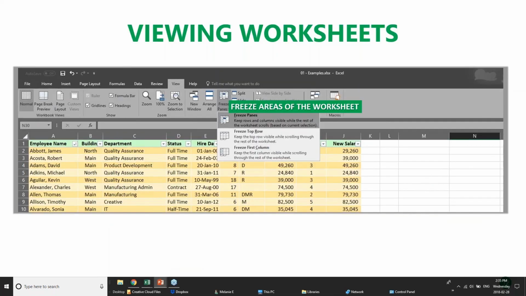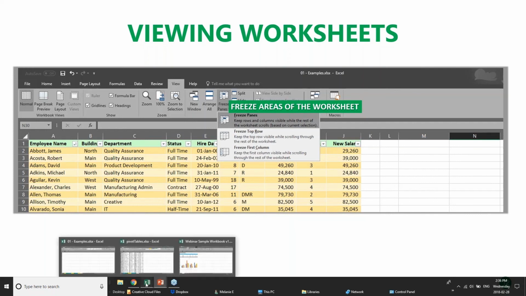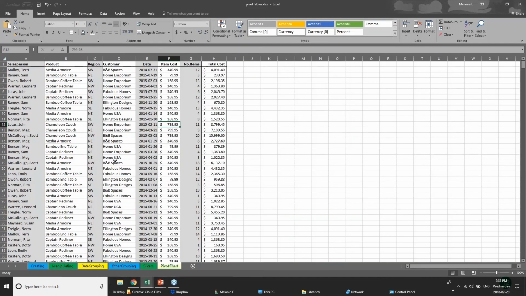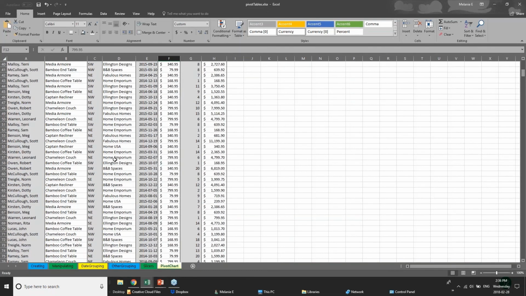So let's talk a little bit about viewing worksheets, because again, when you're dealing with a small amount of information, it's not a big deal. When you're dealing with lots of information, it can get a little bit unruly trying to manage all these different rows and columns. Within the View tab of Excel, there's some great functionality to help you look at your information. So let's take a look at freezing areas. So here's my gigantic list of data.